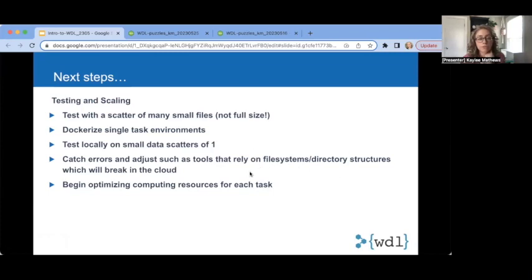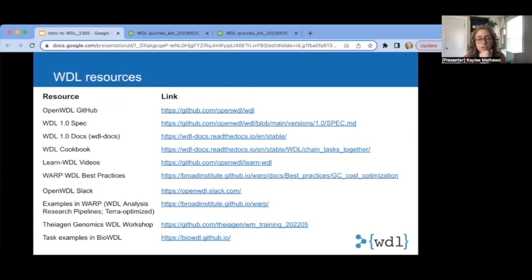Locally, you have file systems and directories, right? But in the cloud, you're going to have links and URLs to files, things like that. And then we have a bunch of resources for you on this slide. I'm going to try to go through them quickly here.